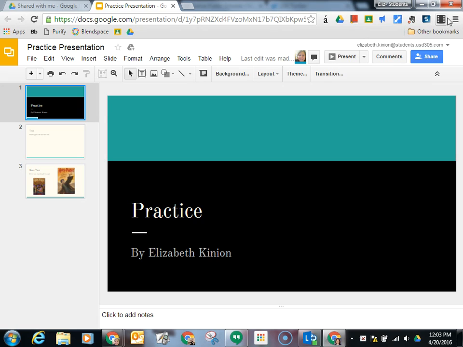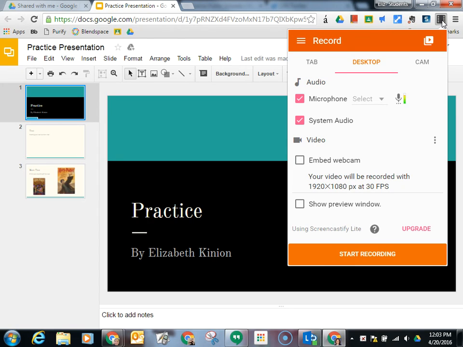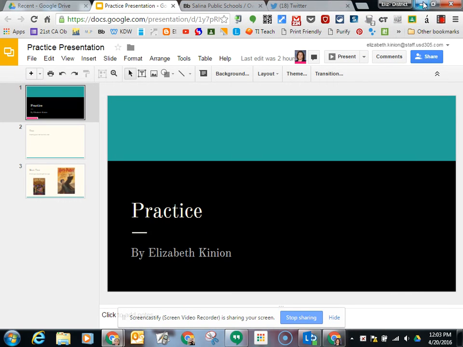We're going to use this little symbol right here, which is the Screencastify. When you hover over it, it says Screen Video Recorder. And I'm currently using it right now, so it's going to look a little different for me than what it'll look like for you. But you're going to click that Screencastify symbol right here, and you'll have a spot where it says Start Recording.